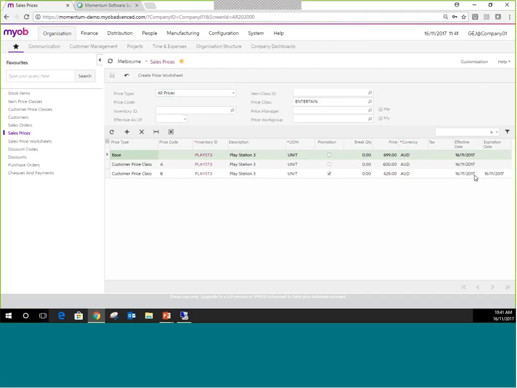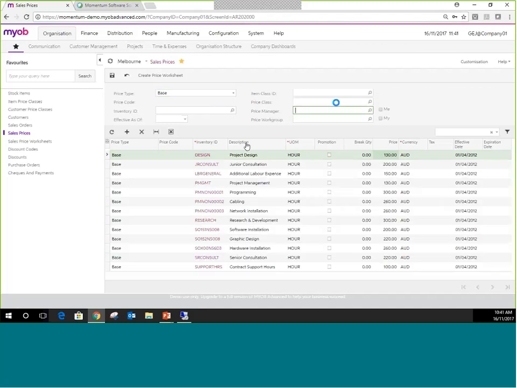If I wanted to change my base price, I could change it just simply by using this business here. So in here, I can change it and take that out. It shows me all my items with their base prices because they are actually linked to a particular price class.